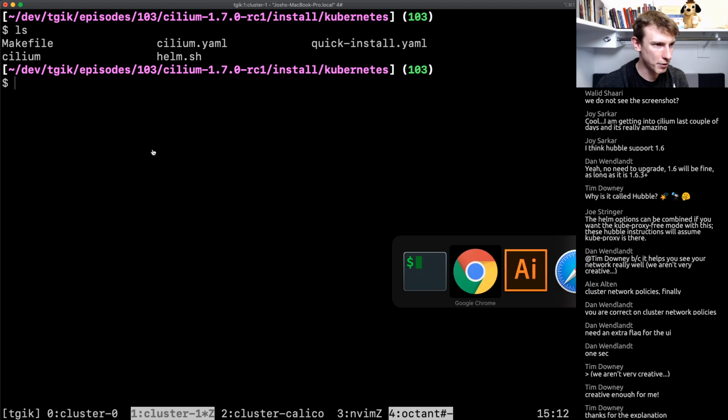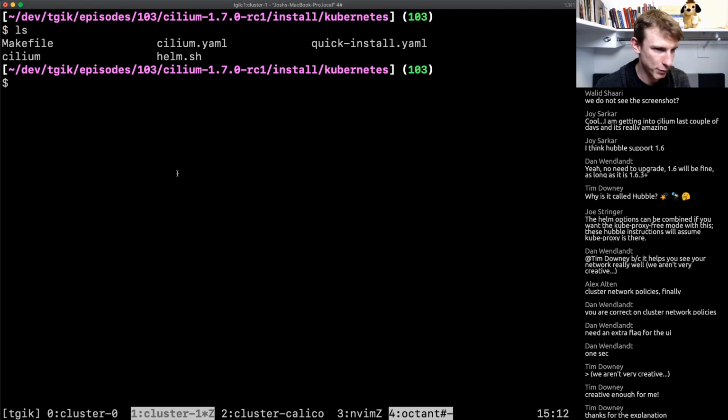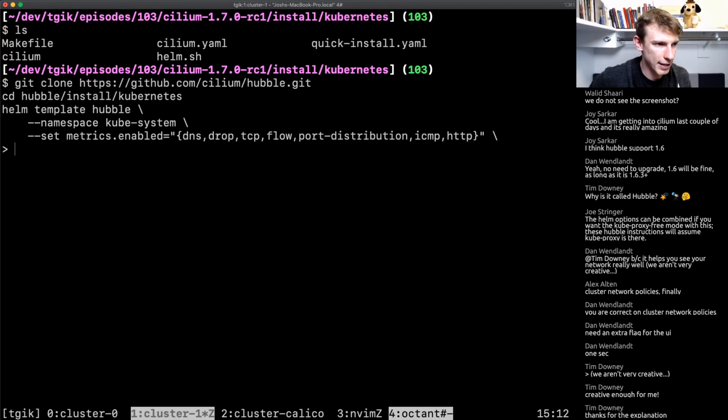Did I make hubble.yaml? Did I run the Helm thing? I don't remember anymore. Git clone. Oh, it's a different repository. Sorry about that, everyone. Okay, so let's go ahead and bring this down.